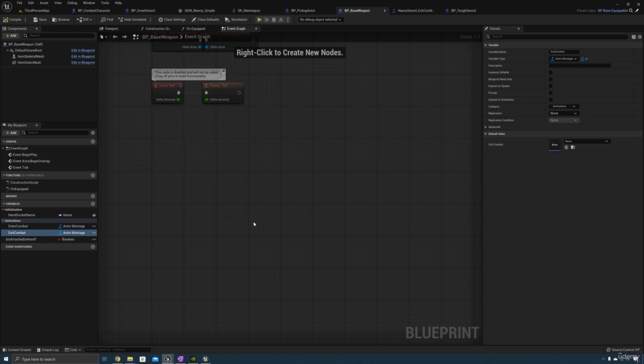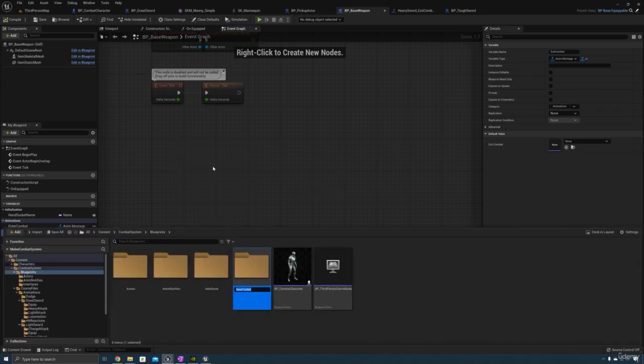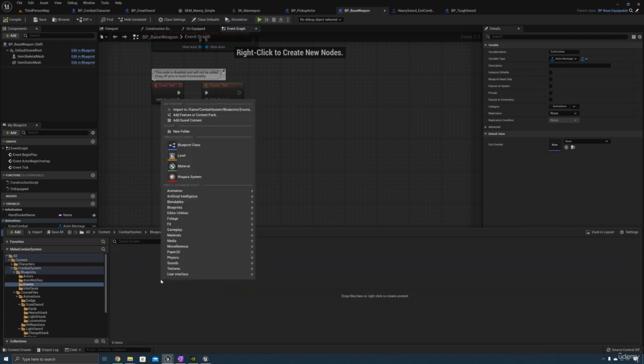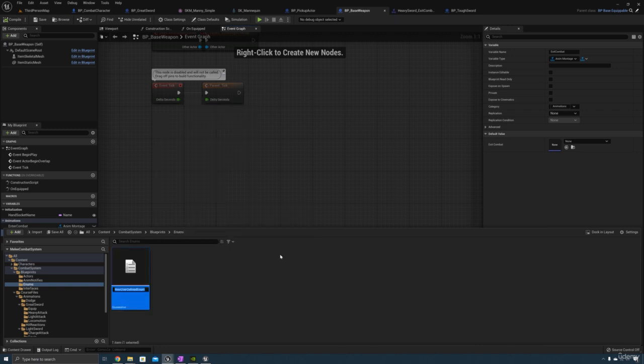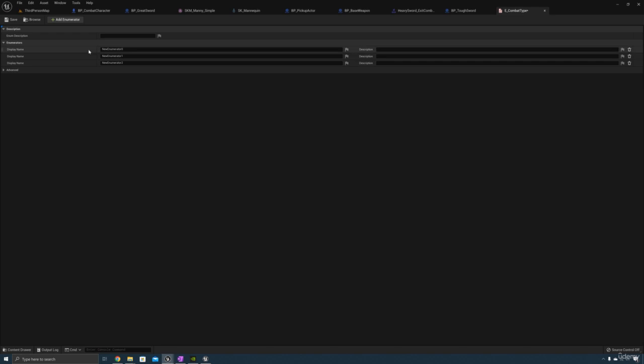So to create a new enum, let's go to the Combat System Blueprints folder, and let's create a new folder. We'll call this one enums. Okay, now open the folder. Now right click, and under blueprints, we need to create a new enumeration. And we can call this one E_CombatType. Okay, now open it up. Let's add a few entries. The first entry will be none. The second entry will be light sword. And the third entry will be great sword.